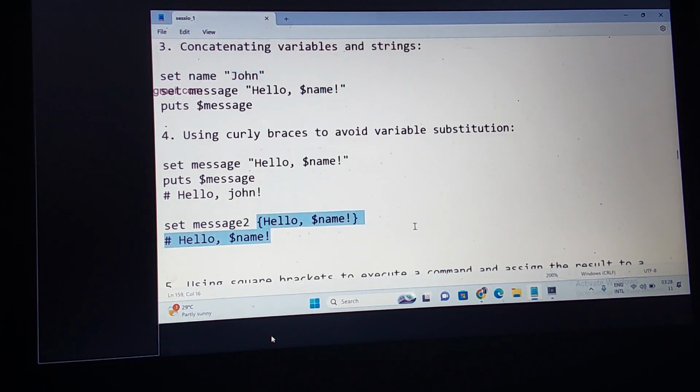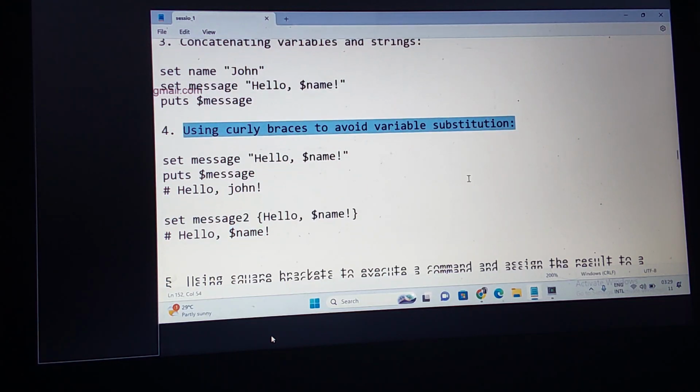Here I'm using the curly braces. Now what is it going to print? Using curly braces to avoid the variable substitution. Now it is printing dollar symbol name. Can you understand? So this is the fourth one: using curly braces to avoid the variable substitution. Then can you tell me what this is?